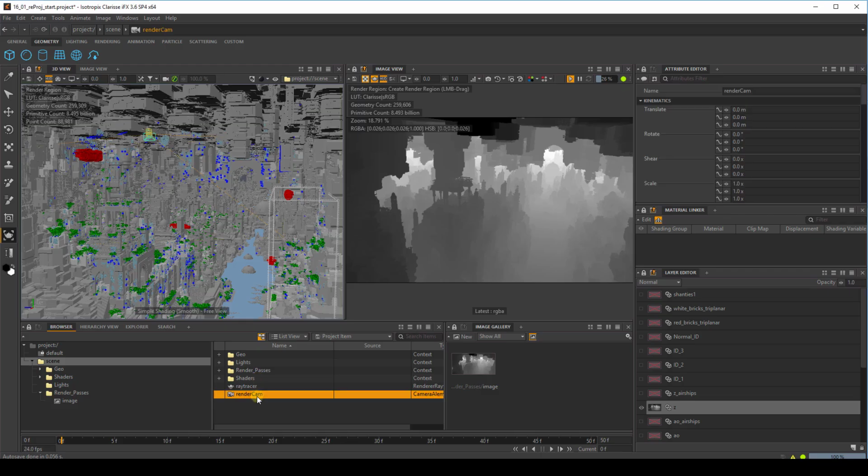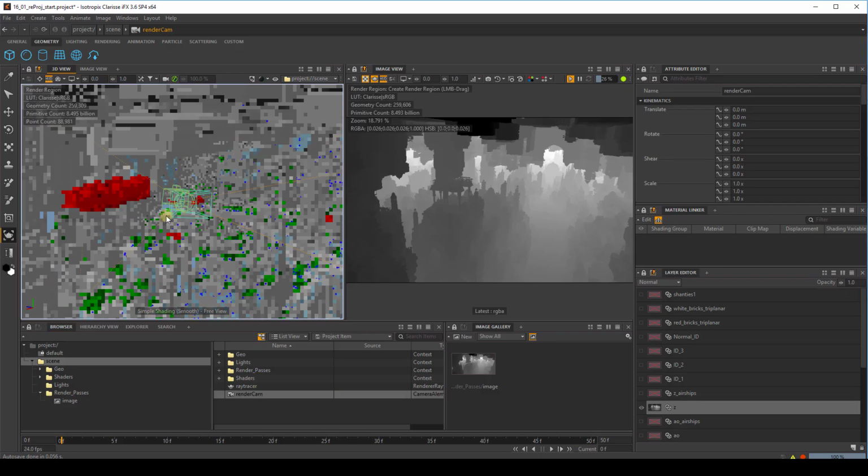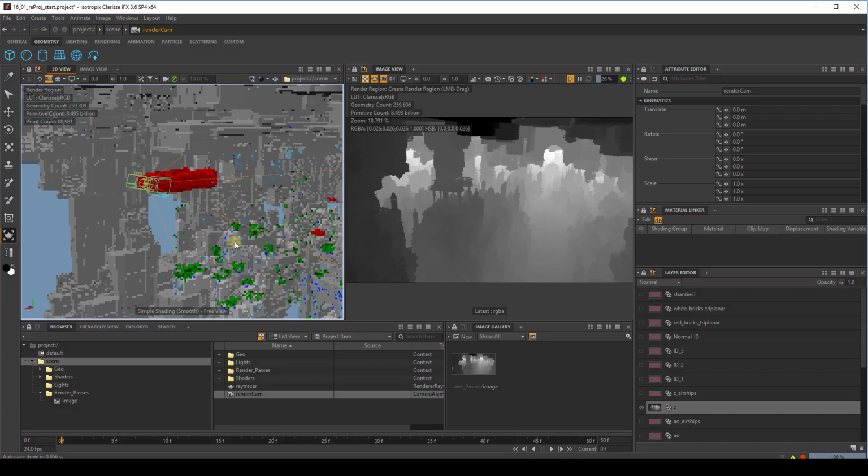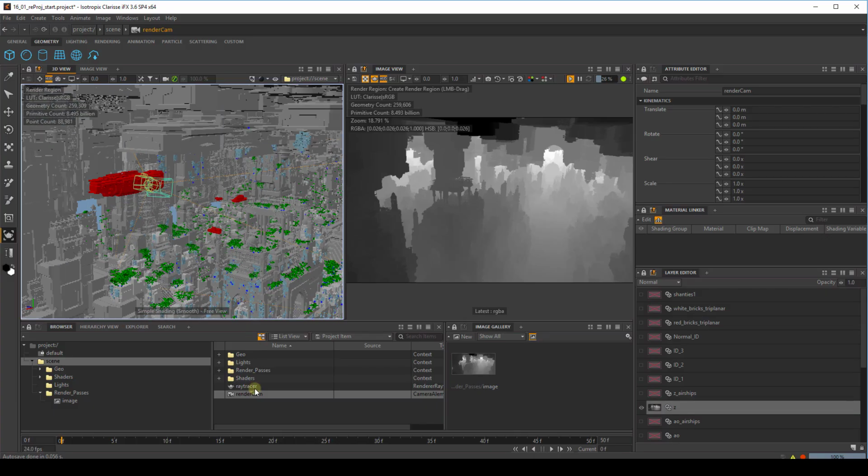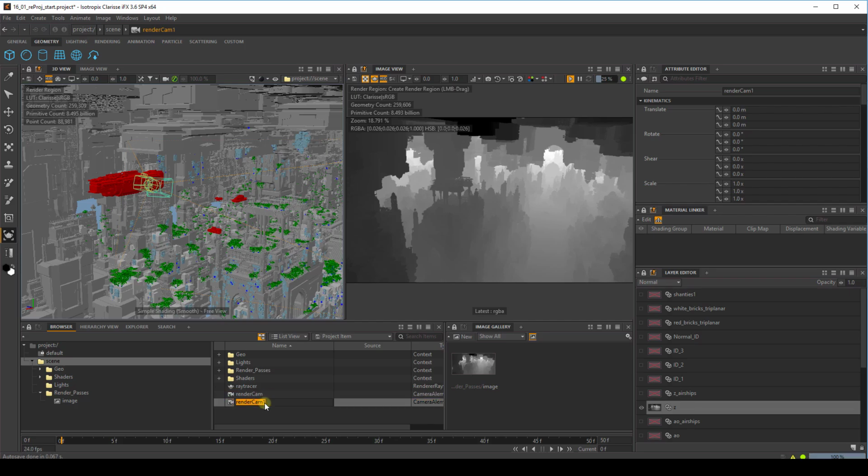So let's start off by taking our render camera, and let's just zoom in on it. And I am going to make a copy. And this one I will call ProjCam for projection camera. And let's say that will be our camera's position at frame 50, as it is now.